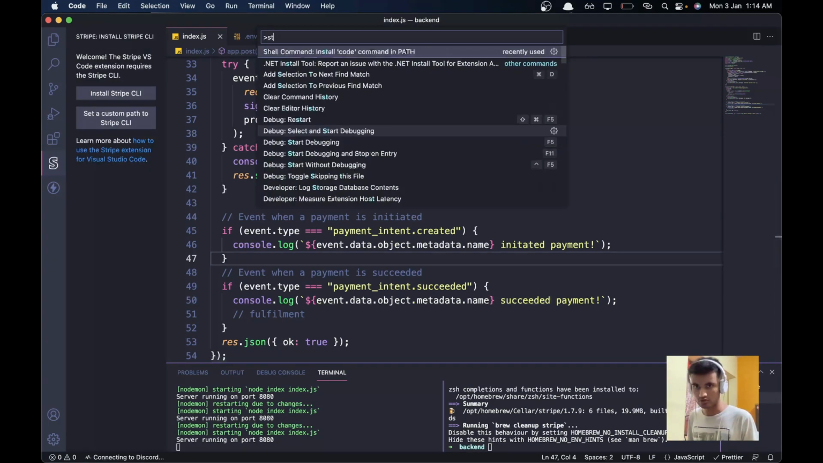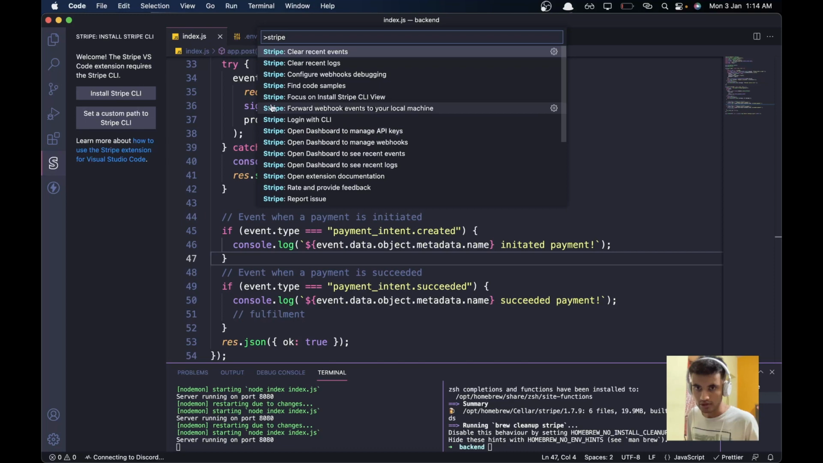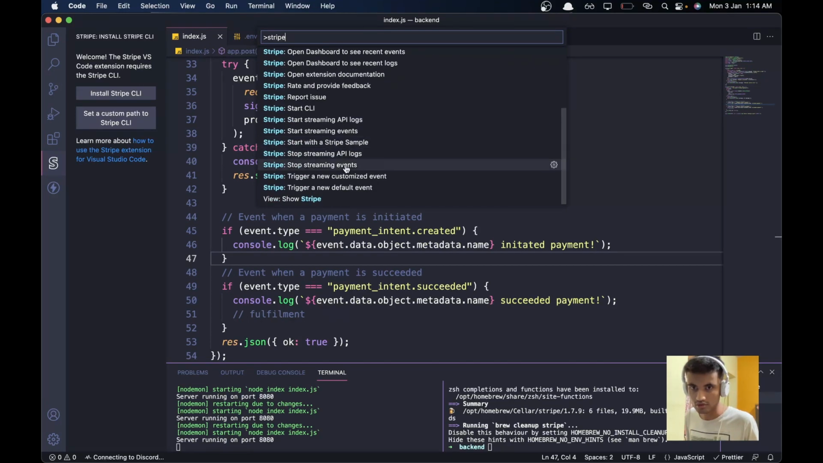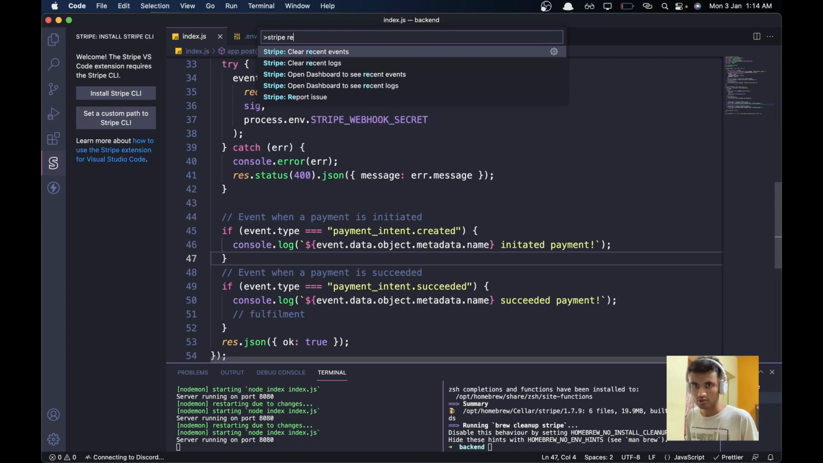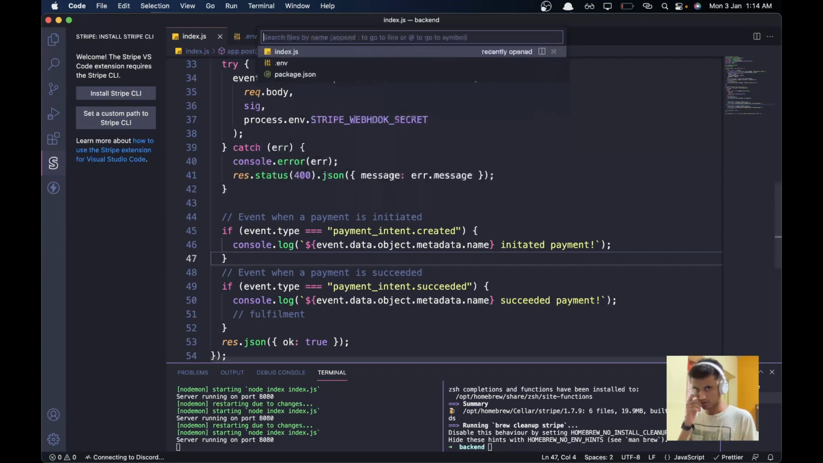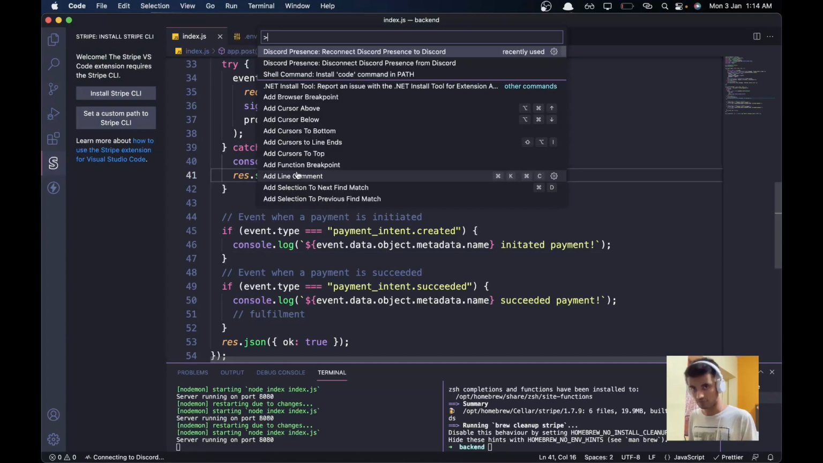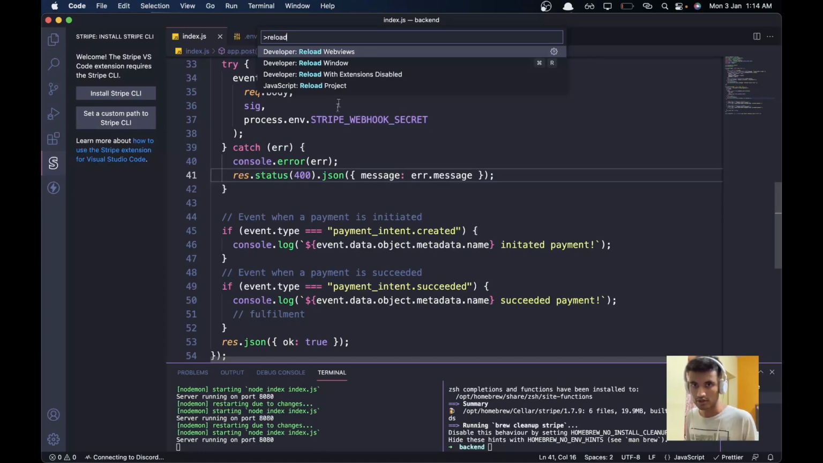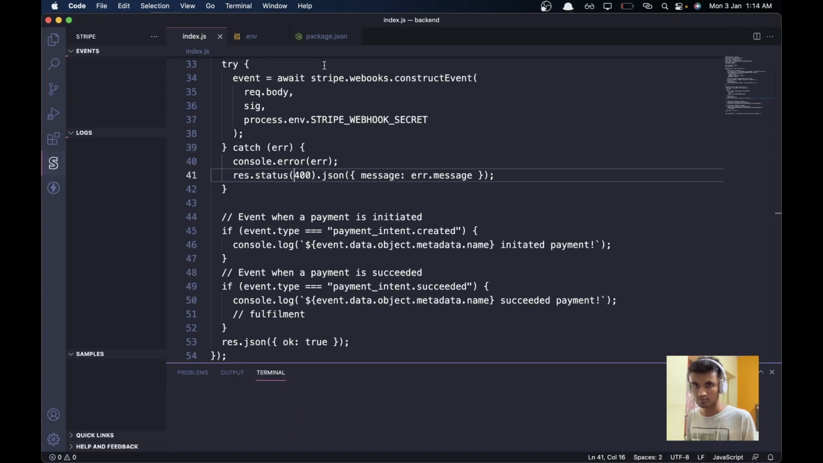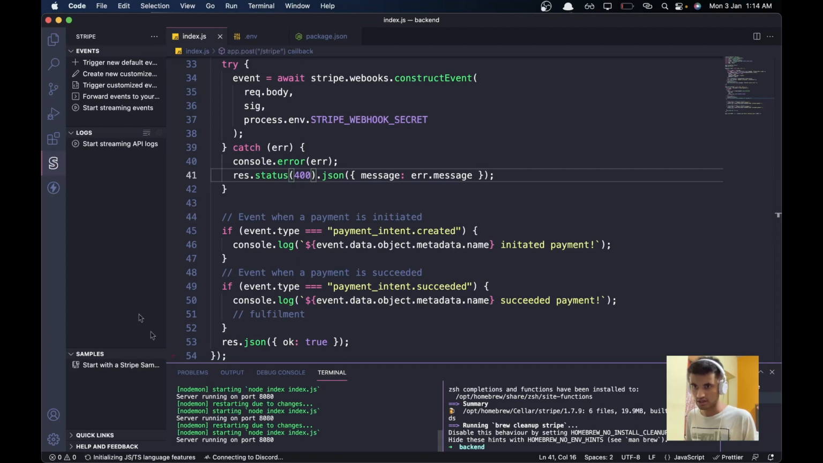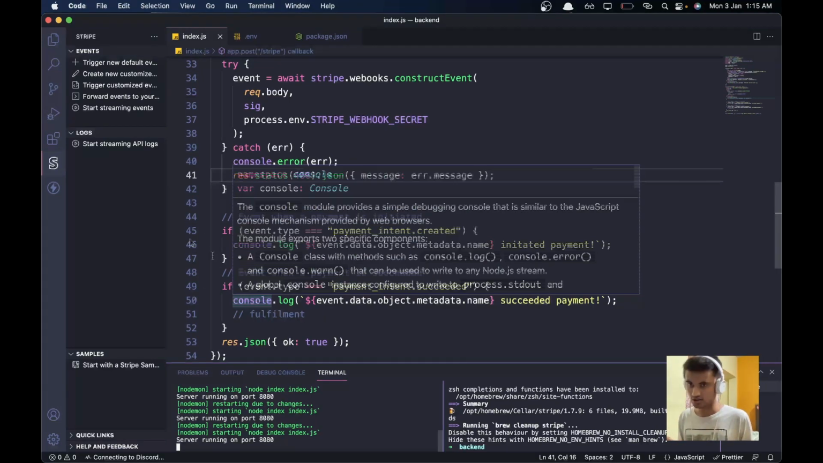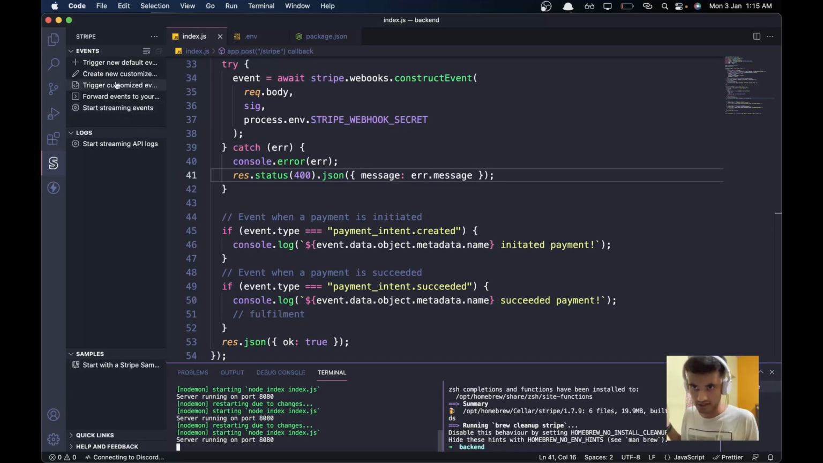So if we go to Stripe, and can we use reload Stripe? No, we can't. So okay, let's just reload. We will just do Command Shift P, reload, and we will just say reload window, and now this will get reloaded, and now you can see Stripe CLI here. Now if your terminal is dead, just start the server again, and now you can just see this thing here. You might need to reload your window, so I just did that.